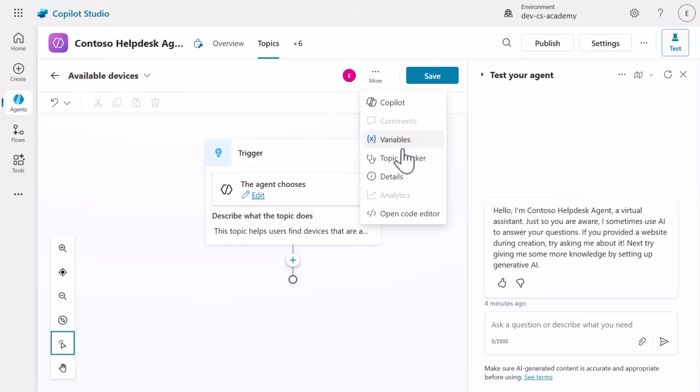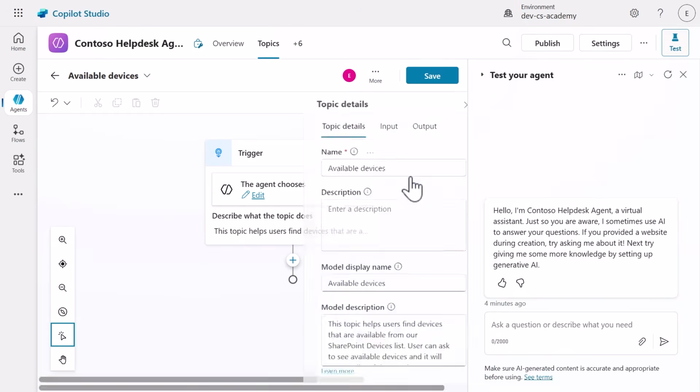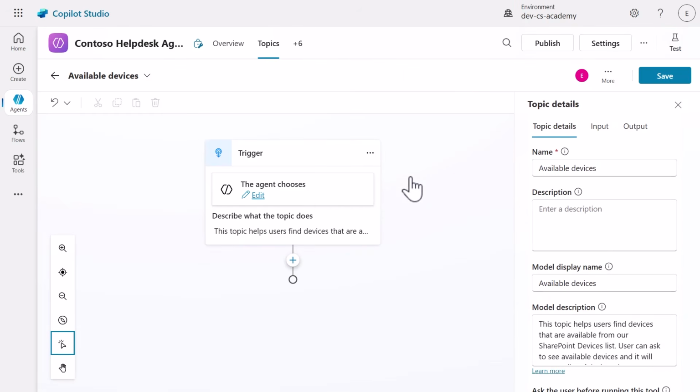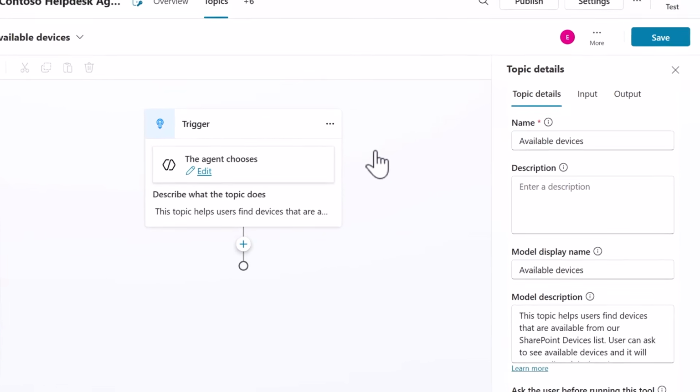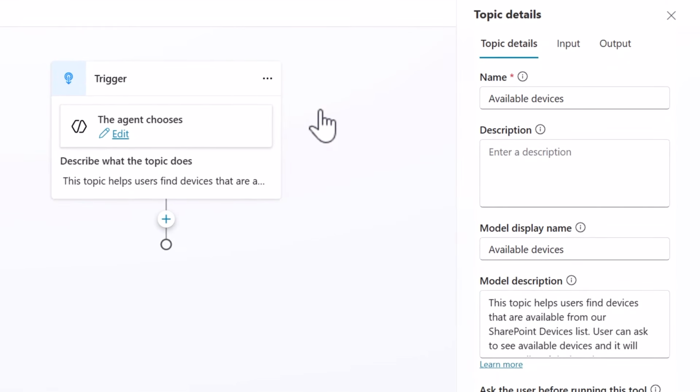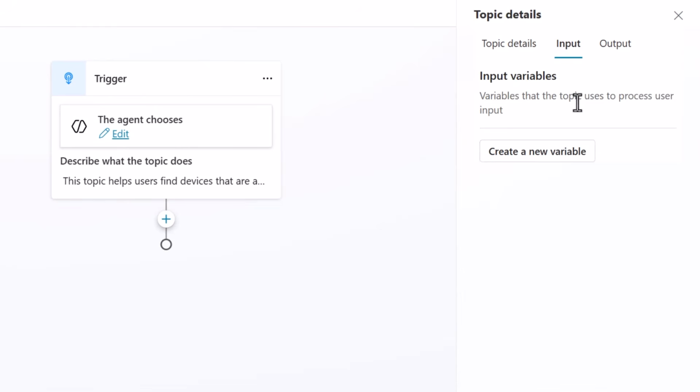Select the More Ellipses button in your topic. Then select Details to open the Topic Details pane. Let's start by setting up what data our topic needs to receive. In the Topic Details pane, select the Input tab.